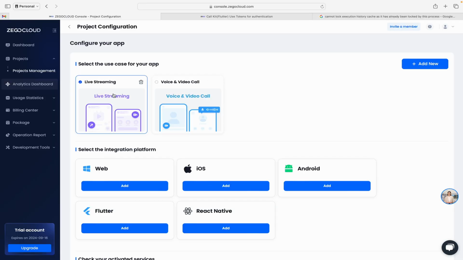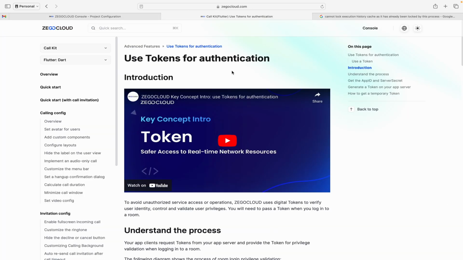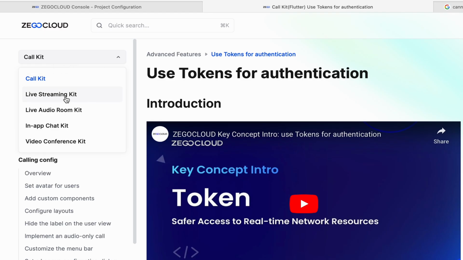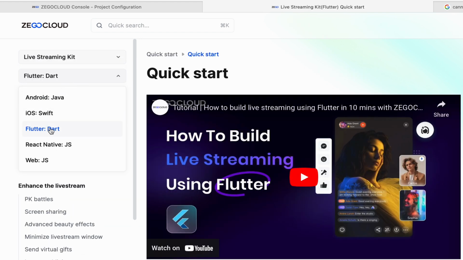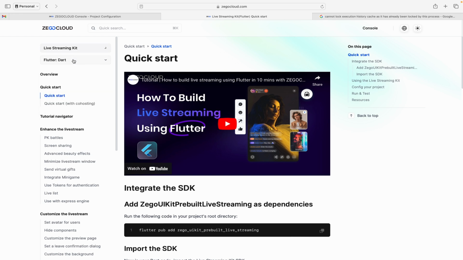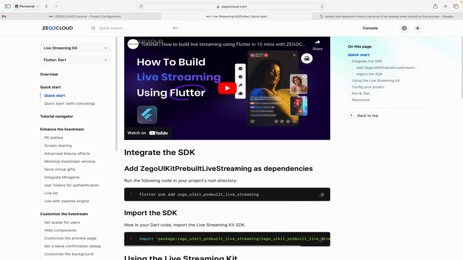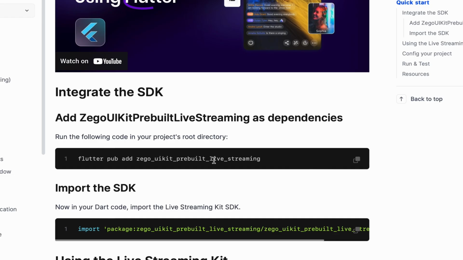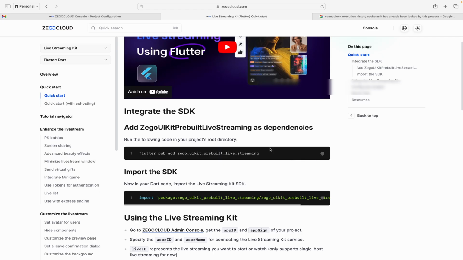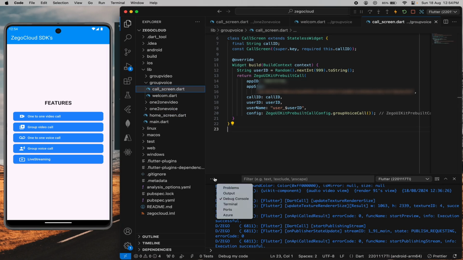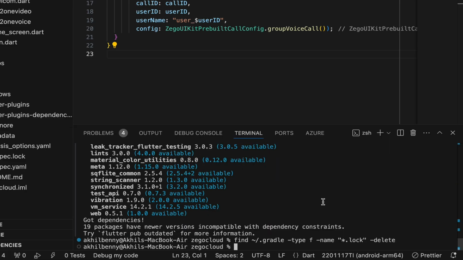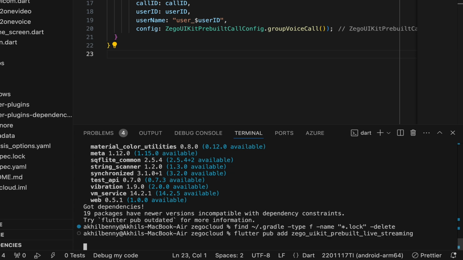Once you have the live stream here, go back to your documentation page and switch to live stream kit. We were in the call kit, and we need to switch to the live streaming kit. Select the type of Flutter. Once we have selected both these select boxes, we have the documentation here. For doing the live streaming, we need to add another package, which is this one. Let's copy this command from here and add it inside our project through the terminal. So here we go.